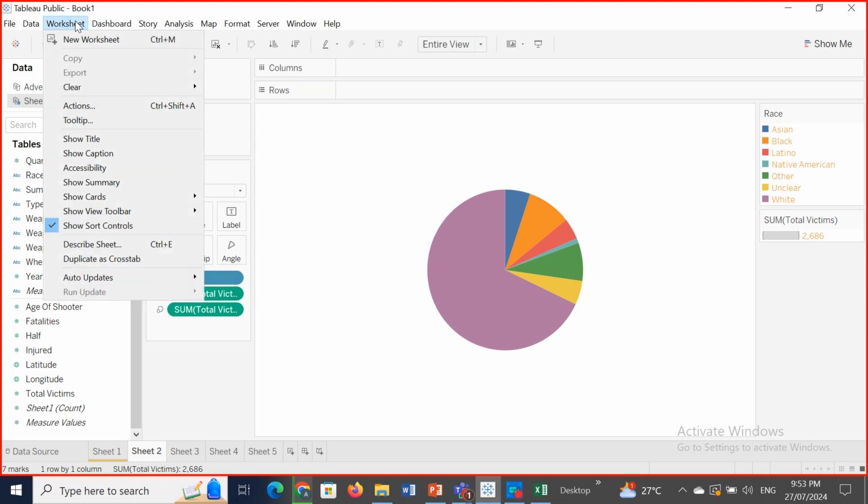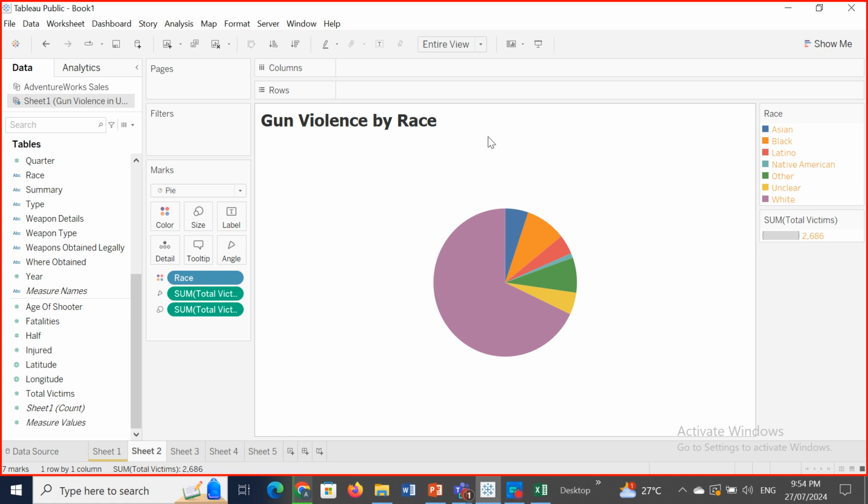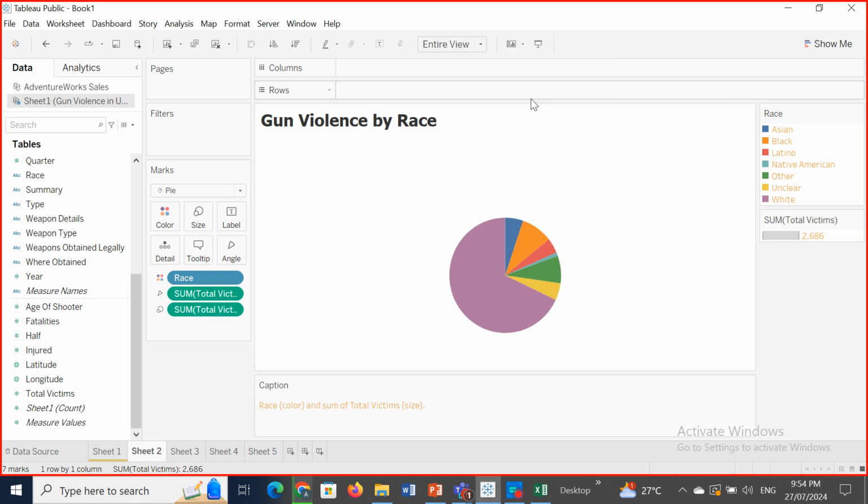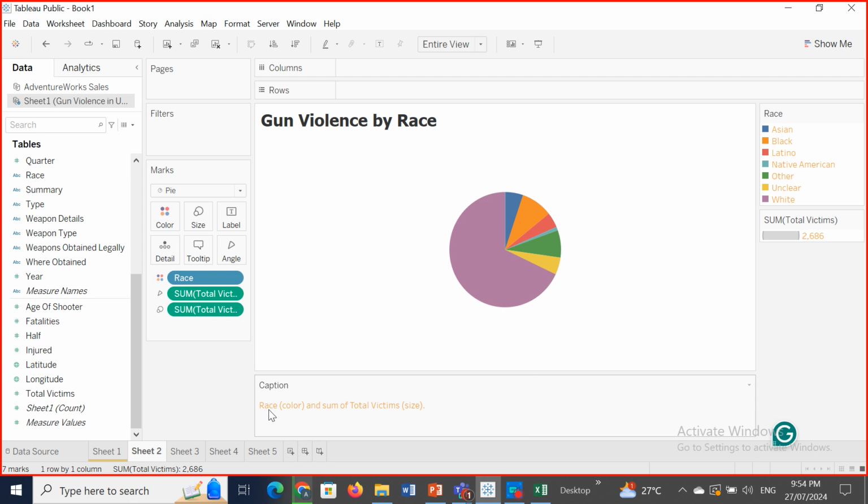Or I go to my sheets, I come to show title. I click on show title. It will display the title field. Or I click on this and I come to caption. I need a caption for it. I click on that. At the bottom here, you can see a caption with a description. It's telling me that the caption here is race and sum of total victim is the size.